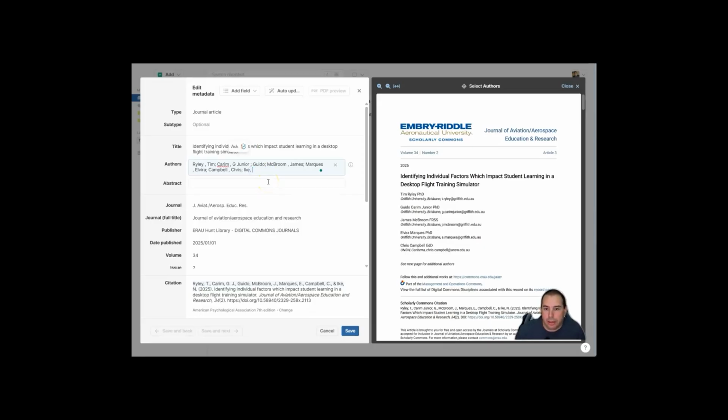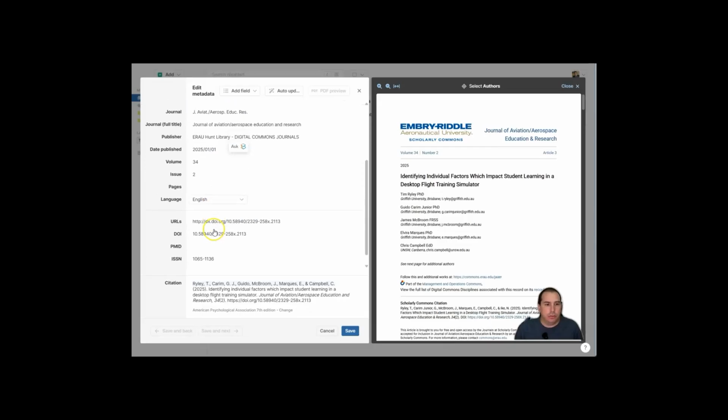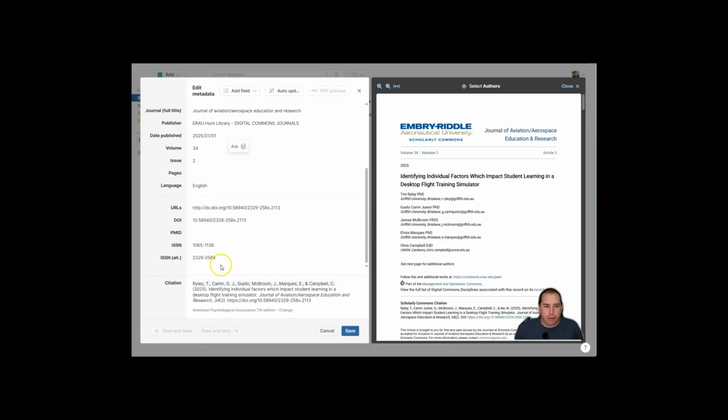So this journal is probably the worst one as far as things not carrying over properly. I don't even know where it got Ike. So this is the most important thing that you need to do to make sure that everything actually translates over. It's gotten me quite a few times. Double check the issue, volume, DOI, and all that good stuff.